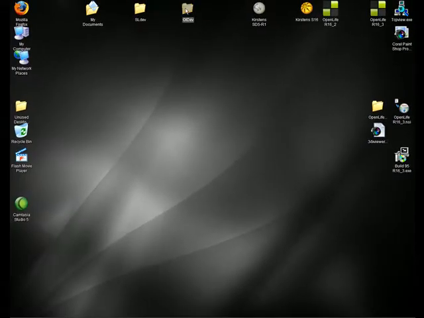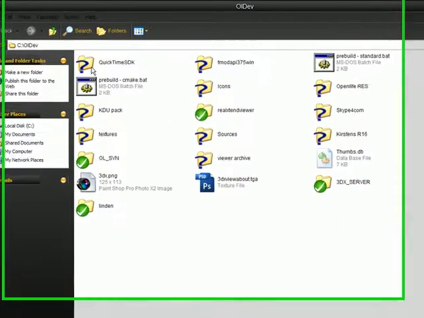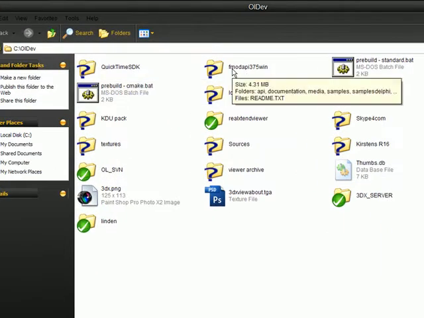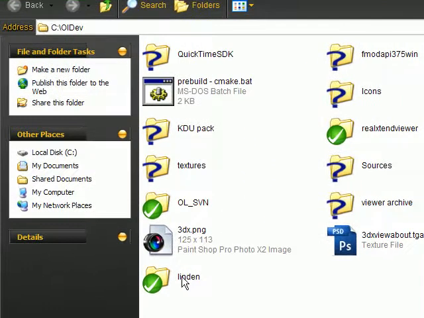So I'm going to go to the OL dev folder. Here we have all the various bits and pieces I need to make a viewer, including the QuickTime SDK, Fmod, and other such bits and pieces like icons and resources. The batch files, by the way, are used to actually work these resources into the solution.